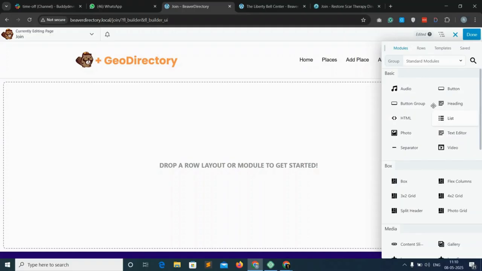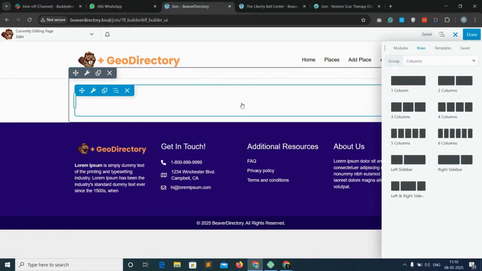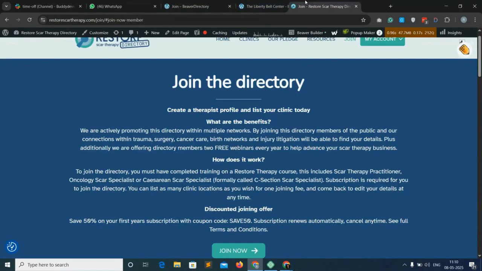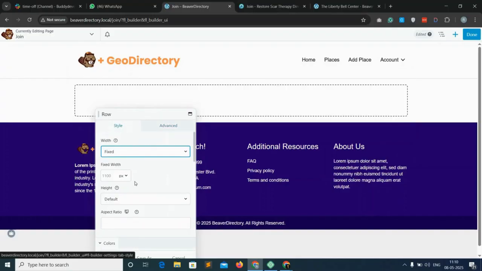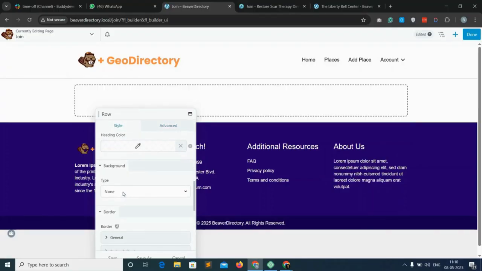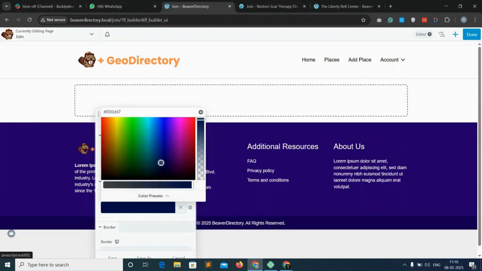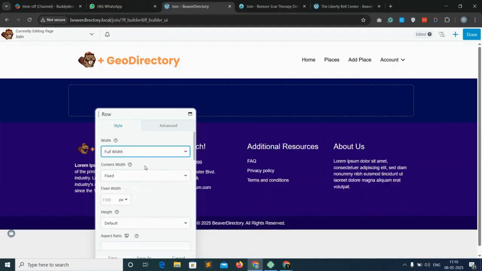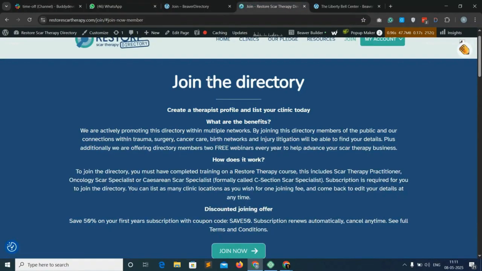If you can't see that, then click on the plus icon and then coming on to the row, then taking a full column, then drag and drop. So in the row we will be adding the title, the button and the information. But before this, we will be designing the section layout. So coming on to the row settings, then coming on to the style, then scroll, edit background type to color and then choosing background color blue. Then editing width to full width. Now save it.